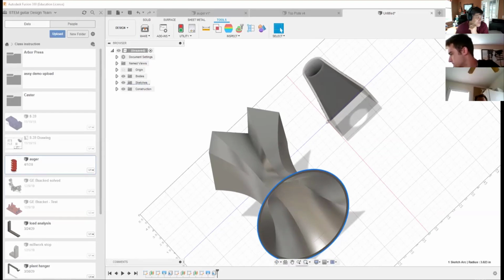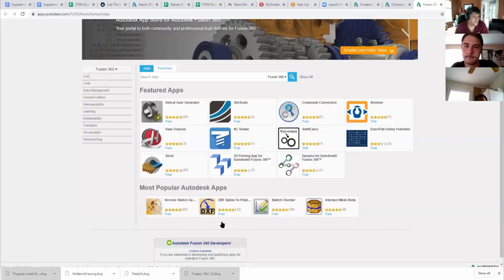Fusion 360 plugins. Okay, so there you go. There's the Fusion App Store, and you can install different tools inside it. And I'm all about free. So there are different capabilities with the Fusion app.